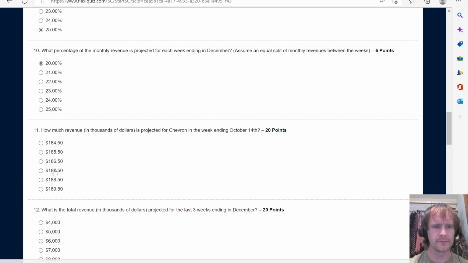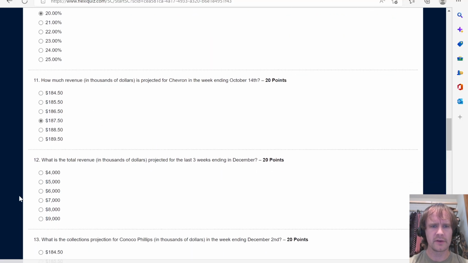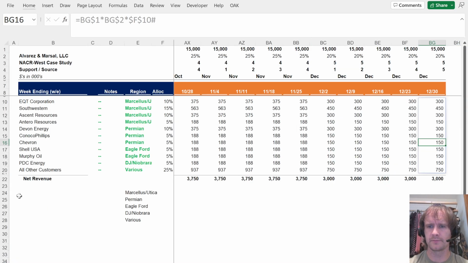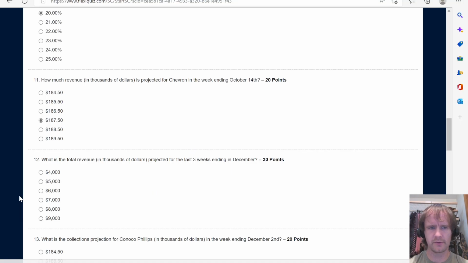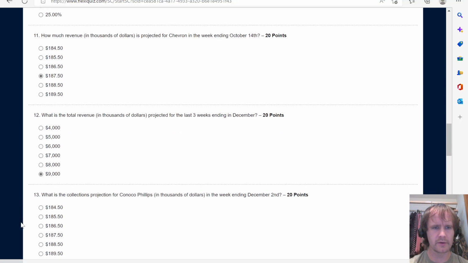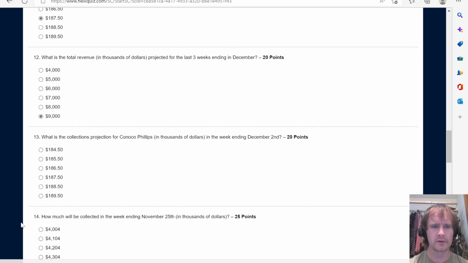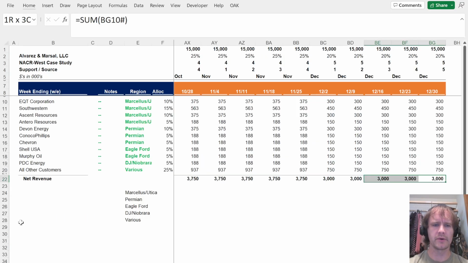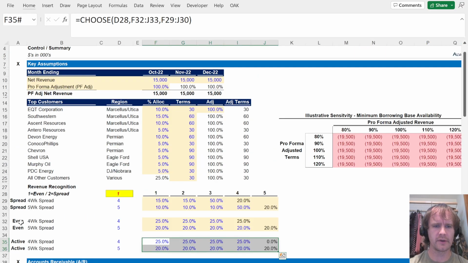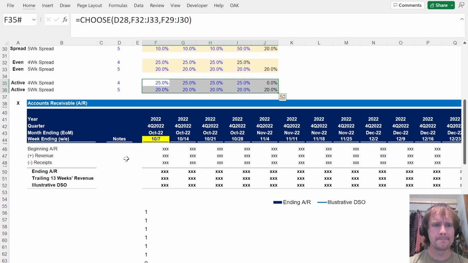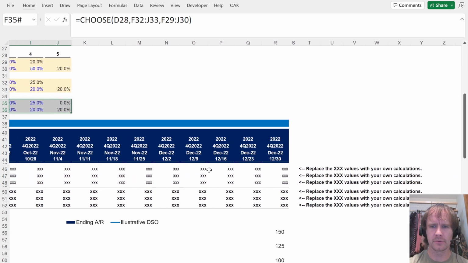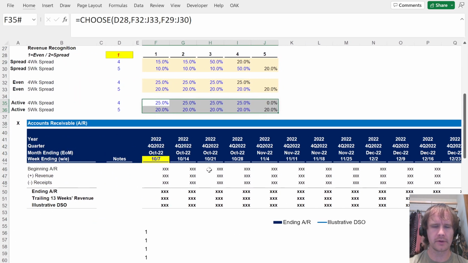Okie dokie. What is the total revenue in thousands of dollars projected for the last 3 weeks ending in December? 9,000. By the looks of it, very round number. Okay, what is the collections projection? Okay, well, now we need to figure out accounts receivable. So let's go look at that. Okay, replace the X with your own calculations. I suppose I will try to do that.